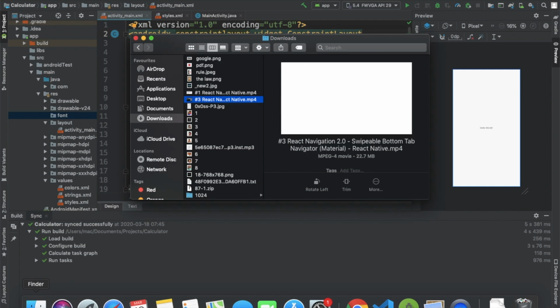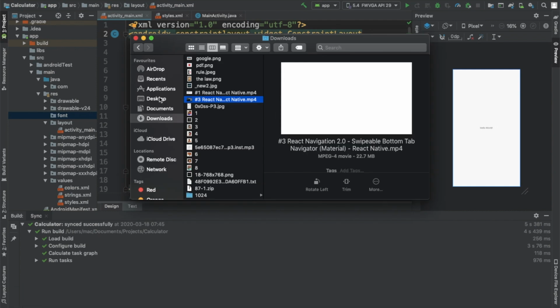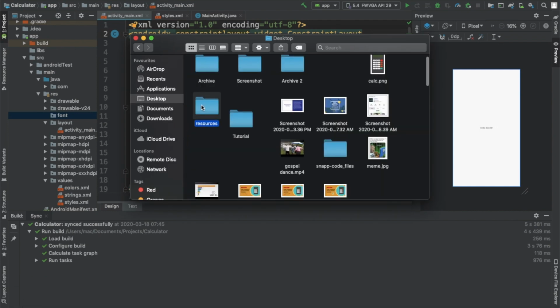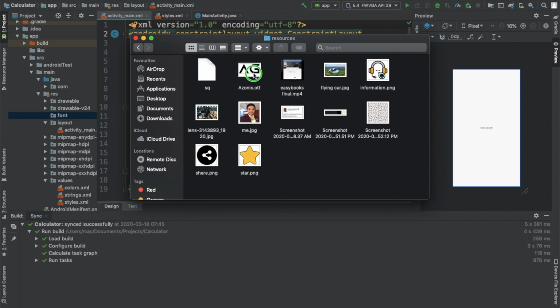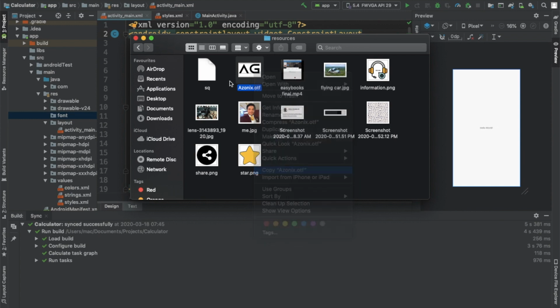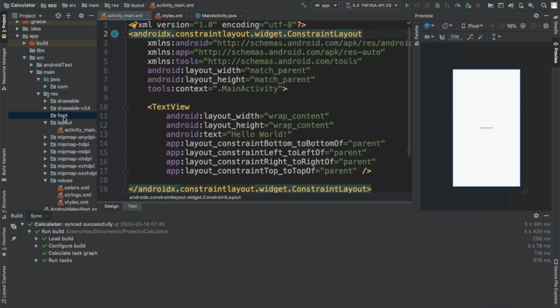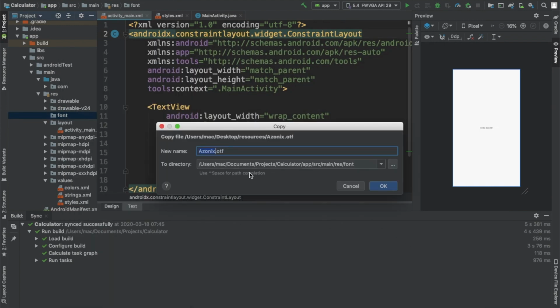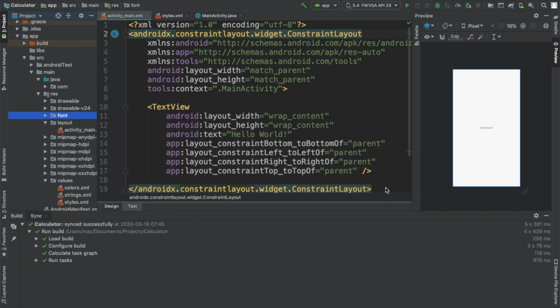So I have a font I downloaded online. I'm using this Axonix. Copy it. Okay, so what I'm going to do, I'll paste it here. So I'm just going to make it small later. Okay, so I have my fonts listed out here.